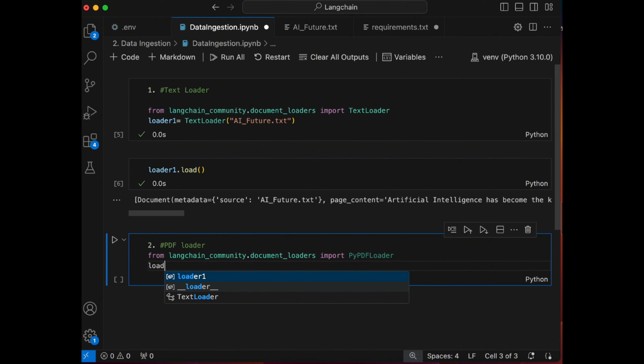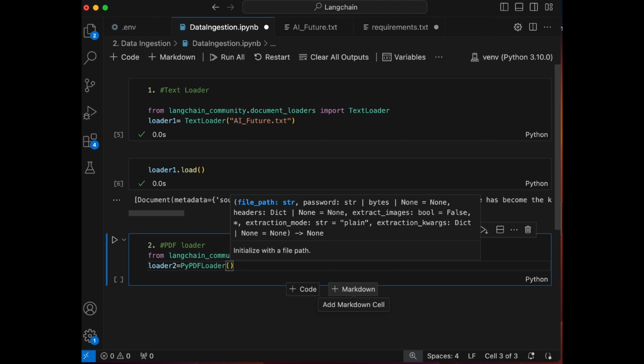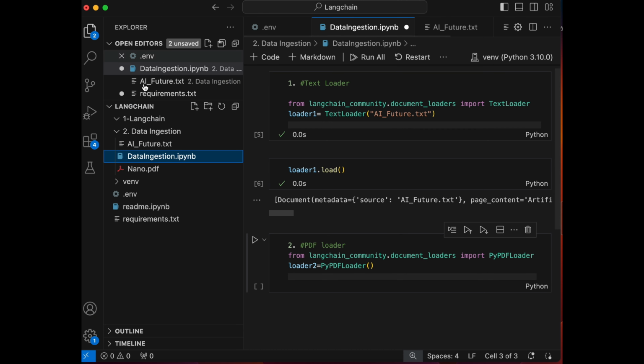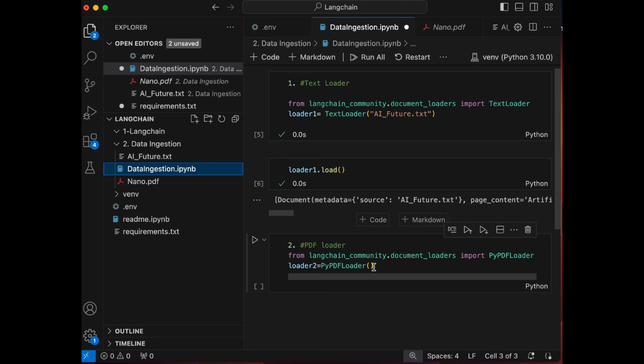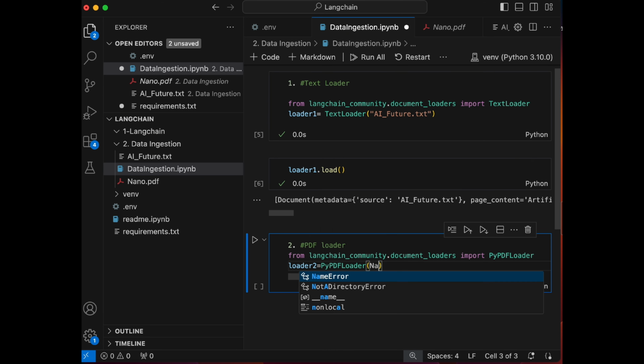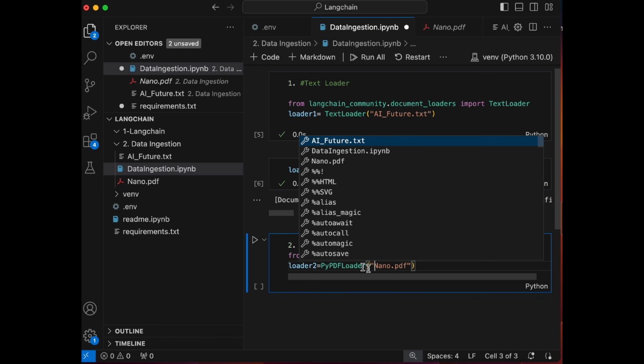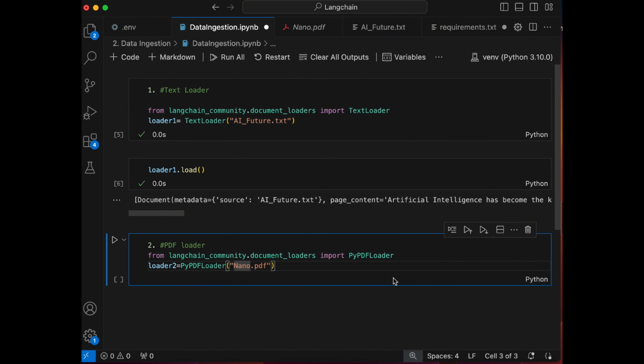Then let's create another variable, and in that let's initialize PyPDFLoader. For this one I have created a PDF file already, so under the data ingestion folder you can insert your PDF file. Now let's give the name for this one, nano.pdf, and put that in double quotes. Now let's run the cell.